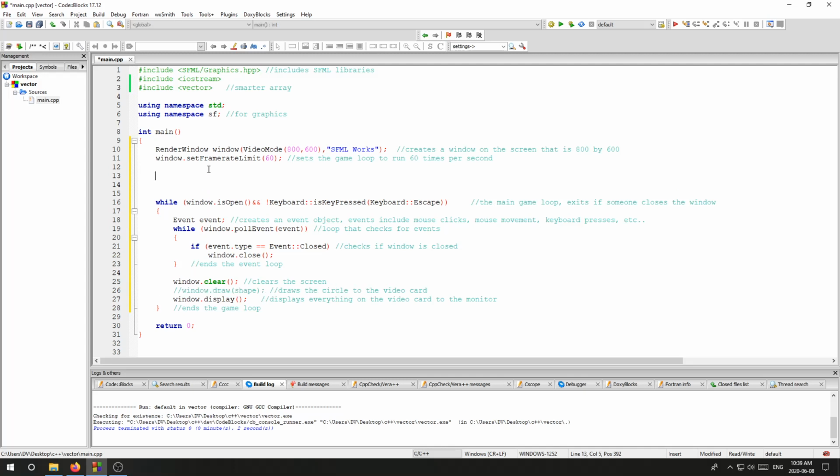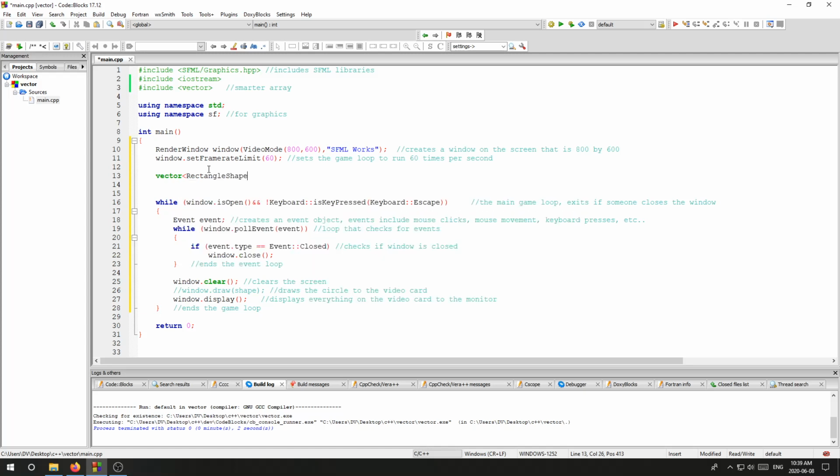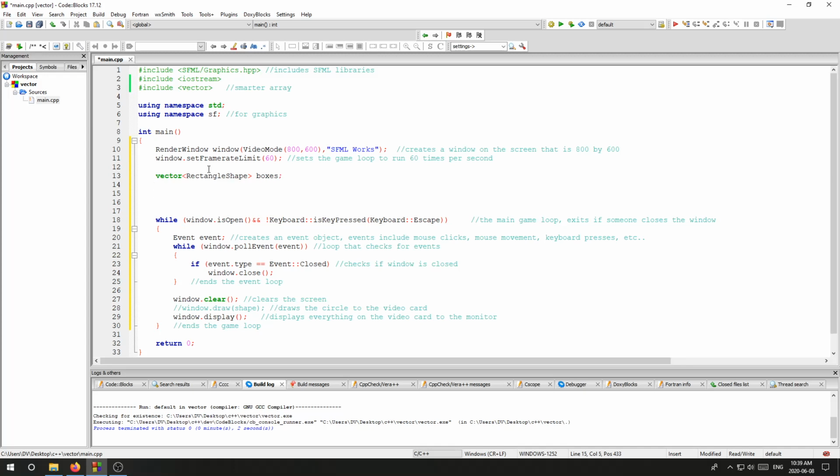And I'm going to make a vector. You can make a vector of any kind of object that you want. So I'm going to make a vector of rectangle shapes, and I'll call it boxes. Something like that should be fine. Right now it has nothing in it. And what I want to do is, there is something in the lab that wants you to make a box at the top of your screen every 10 frames.